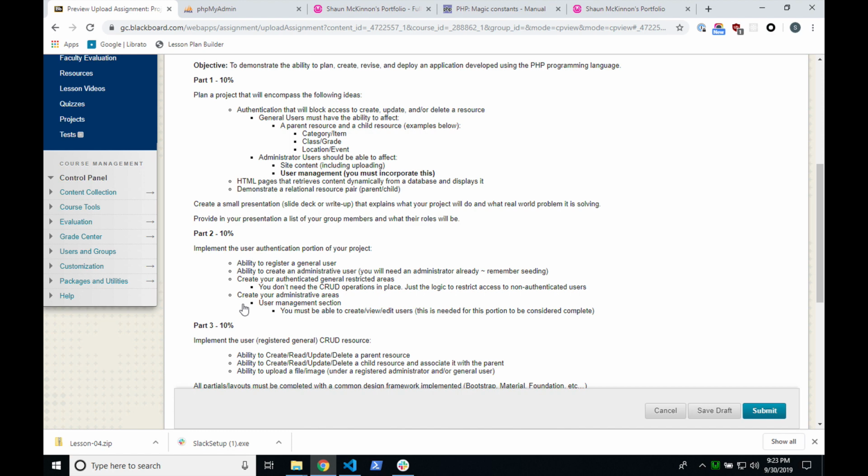Parent-child relationship, in case you're curious, think of like a book, right? A book has an author. The author would be the parent. The book would be the child because the author can have multiple books. That's a parent-child relationship.